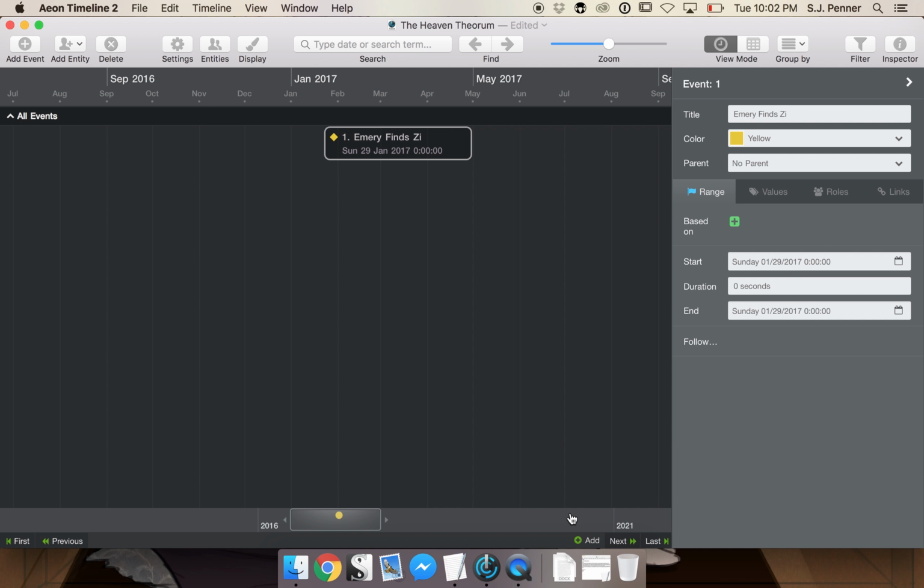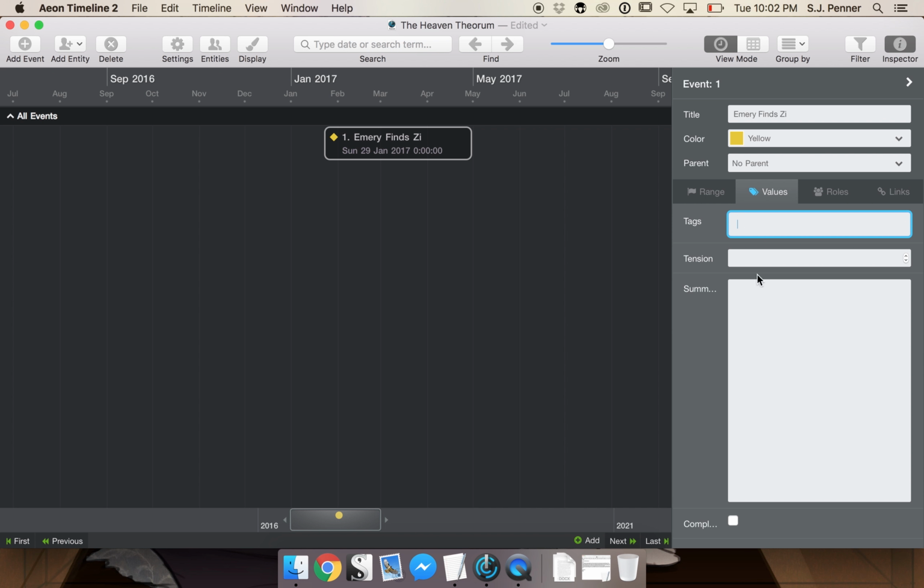So we're going to add that event, and here it goes. It pops right on here. You can still see the date, and you can see all of the information in our inspector over here, which you can open and close at will. You can also do a couple other things where you can add tags to a particular thing. You can do a summary. So Emory finds Z after searching in the ASB offices when he comes to talk to Cooper, which we haven't added, about a job.